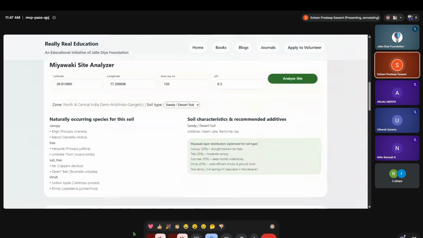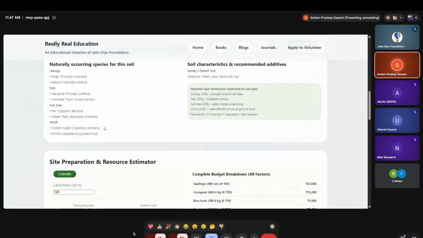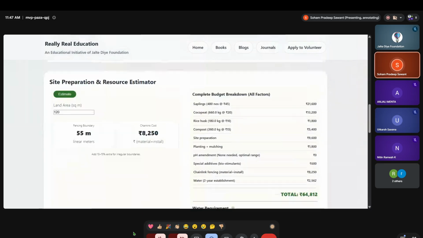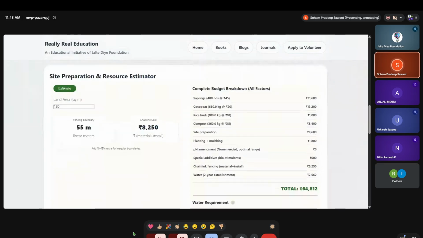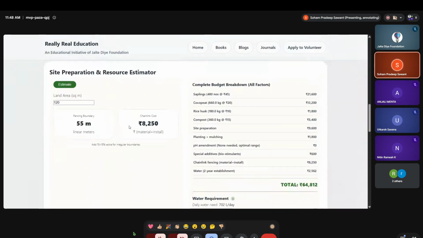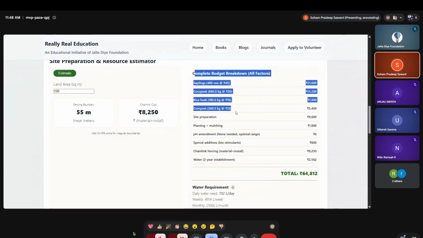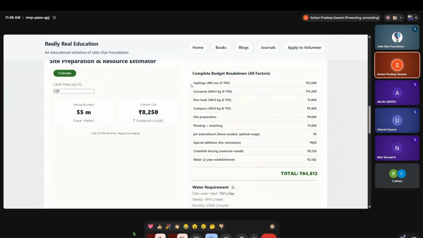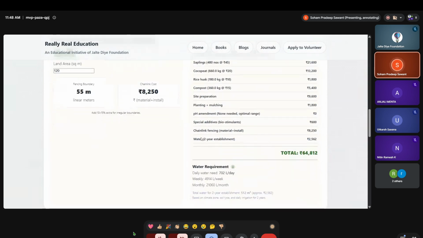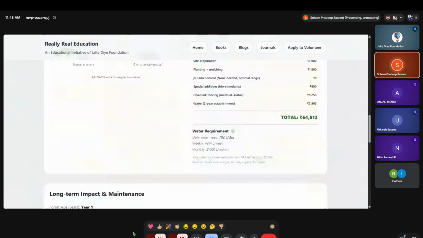So in short, this is basically whatever the user needs according to their conditions. Also, as you can see here, the complete budget breakdown as well: saplings, the various other additives like cocopeat, rice husks, compost, site preparation, also pH amendment. For now, as it is in the good pH range, that's why it's showing 0.